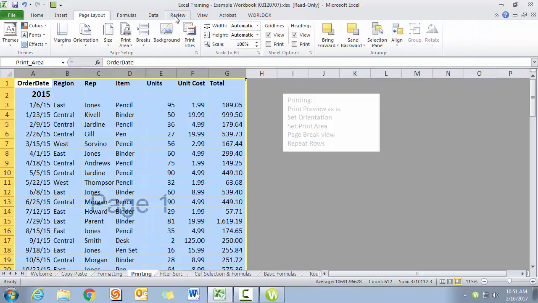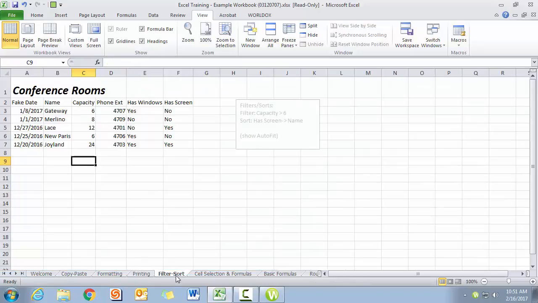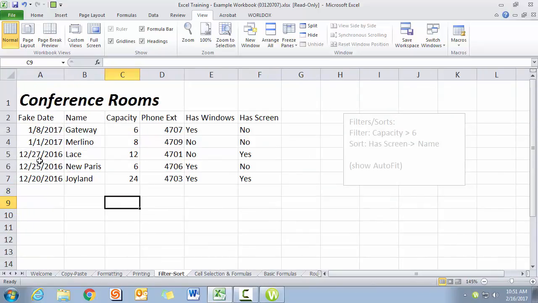I'm going to get out of this view. All right. Any questions on printing?